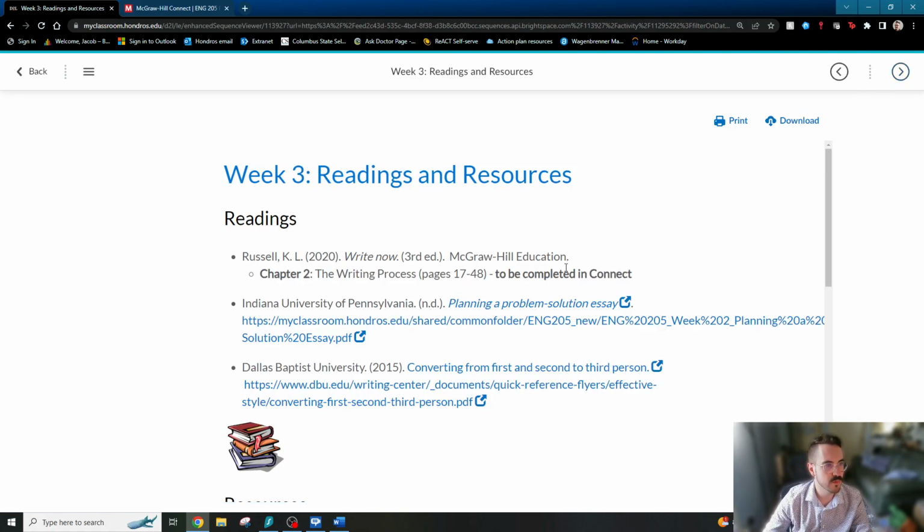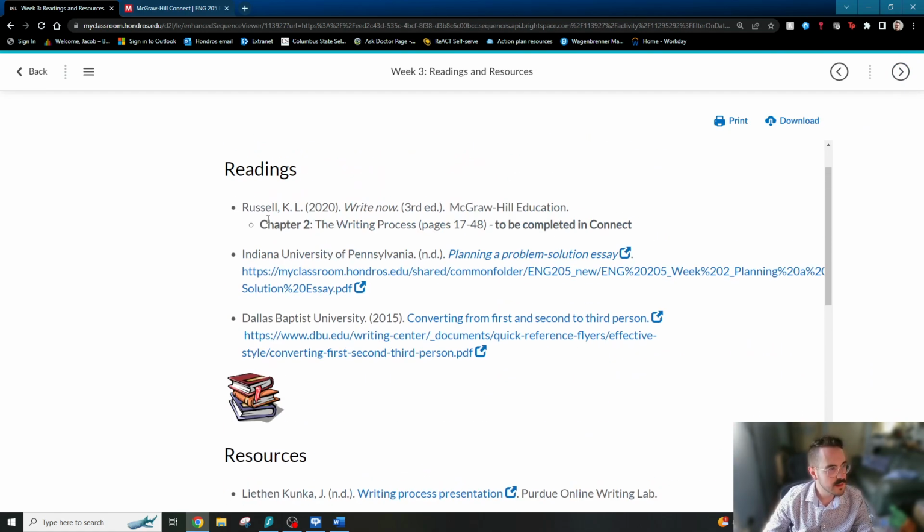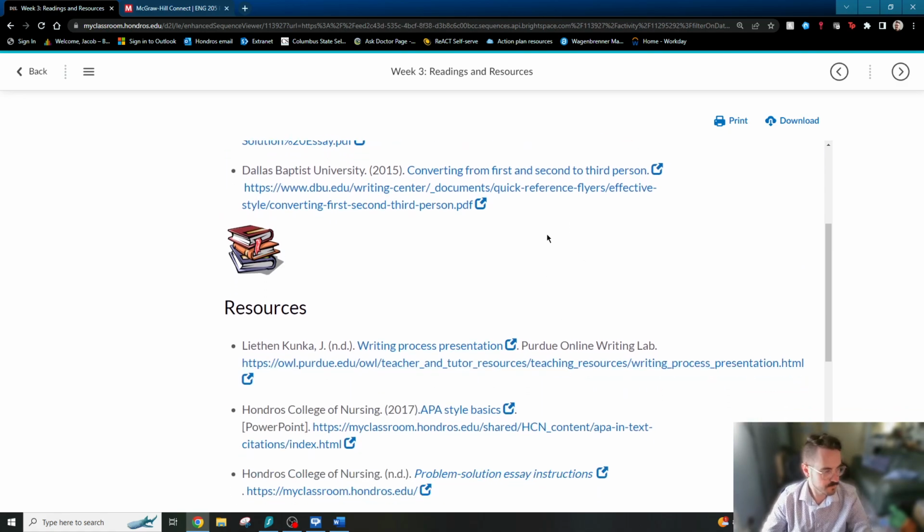Now we're moving on to our readings and resources for this week. These are already in correct APA style. So if you need to reference any of these sources, and this goes for every week in the class, all of the assigned readings, we have the APA references already here for you under the readings and resources. You're welcome to just copy and paste these if you need to cite them.